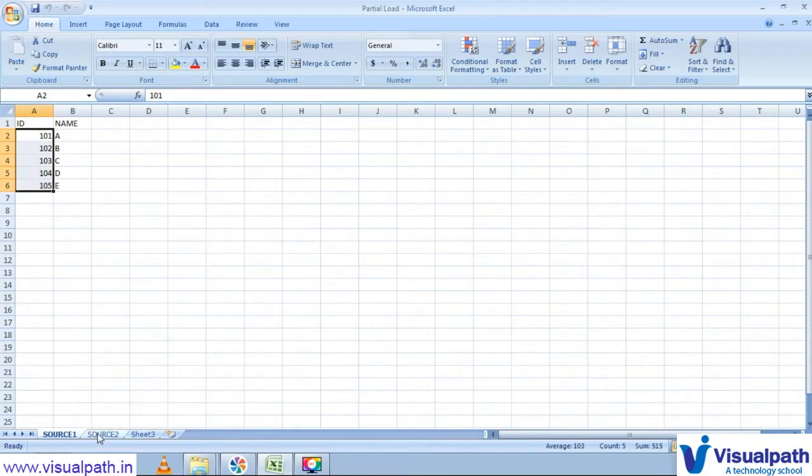And I have another sheet, which I renamed as source 2. It has some of the same people, and some new people are also present here: 111, 112, and then 113. So these three are new people, but 101 and 102 are the same existing people as in source 1.